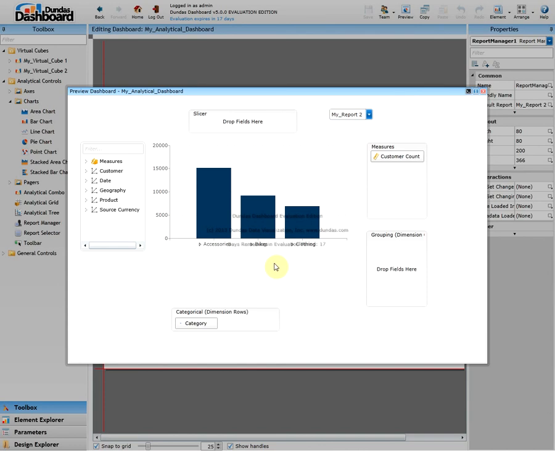Keep in mind that if your virtual cube does not define any analytical report, then you cannot choose a report as we saw in these examples in this video. If you choose to drop a virtual cube onto an analytical control that does not define any report, then all you will see is a blank chart and no data will be displayed initially when you preview your dashboard.